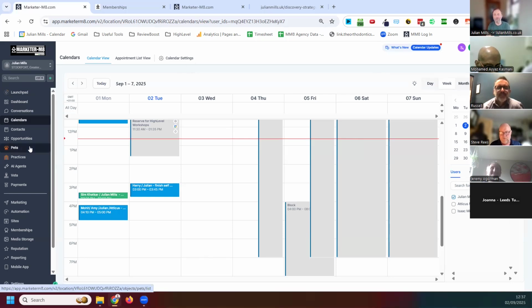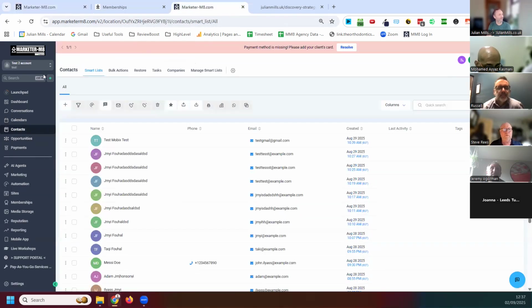Okay, now we'll move on to contacts, your database in HighLevel, which is, I'll just switch to a different account now. I'm now going to click on contacts. So I just switched to different accounts. So this is all dummy data. So you can really manage your data in HighLevel or MarketerM8. You see here, you've got a list. But we can apply tags. You can have unlimited tags in the system, tag them as a customer, tag them as a prospect. Those tags can trigger automations.